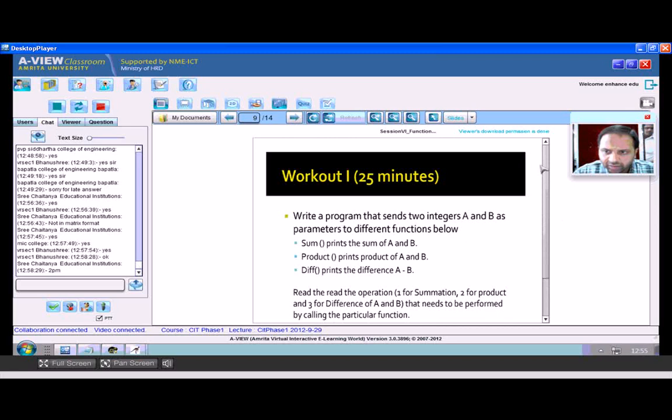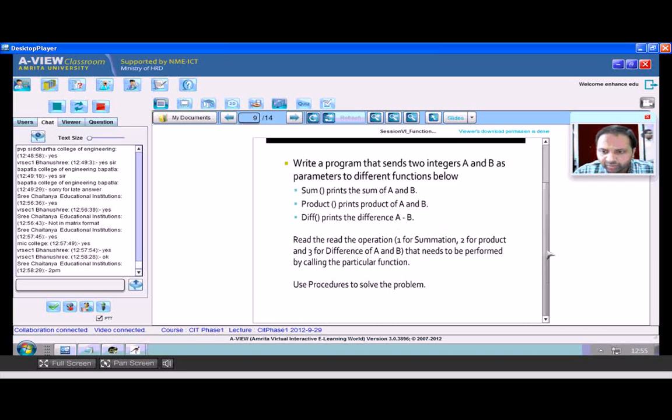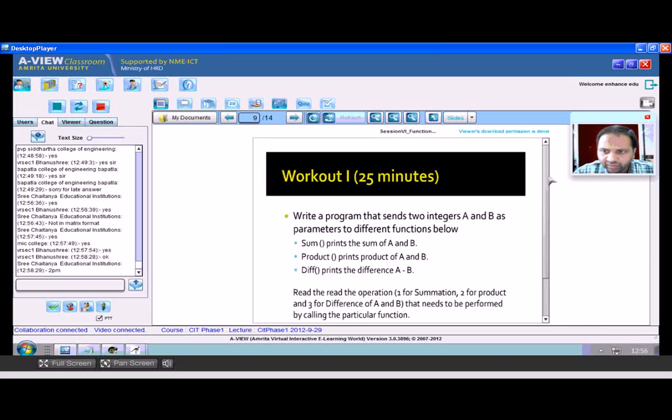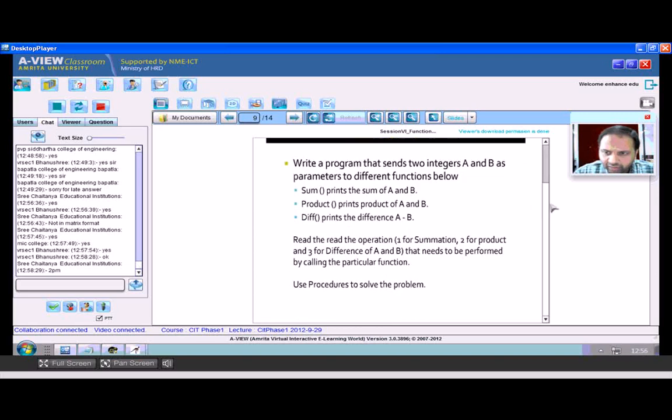So let's say we start at 2, this should be ending by 3:30. After which we'll have another open session wherein if you have any doubts, we'll be here to clear them. So we'll meet again at 2 o'clock. Okay. So the session will be there. If you have any doubts, you can type in the chat window.